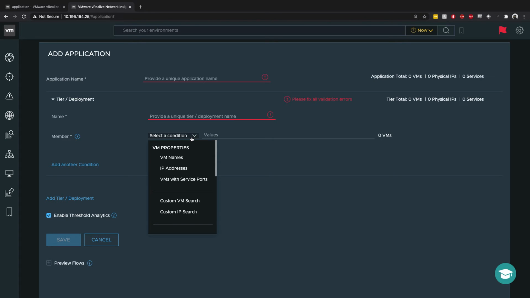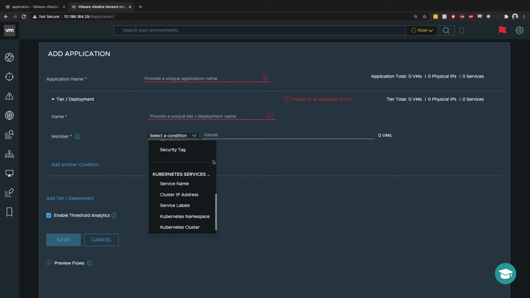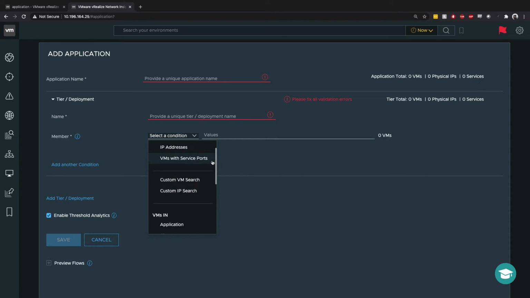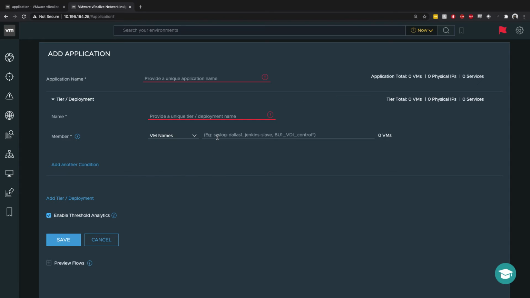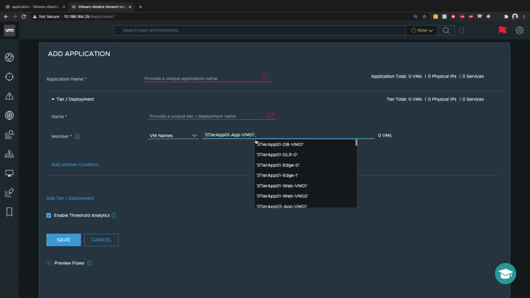There are various values you can enter in as a tier member. This consists of virtual machines, individual IP addresses, or Kubernetes-related services. The most common way of adding members manually is going to be by explicitly naming virtual machine names, as you can see here.